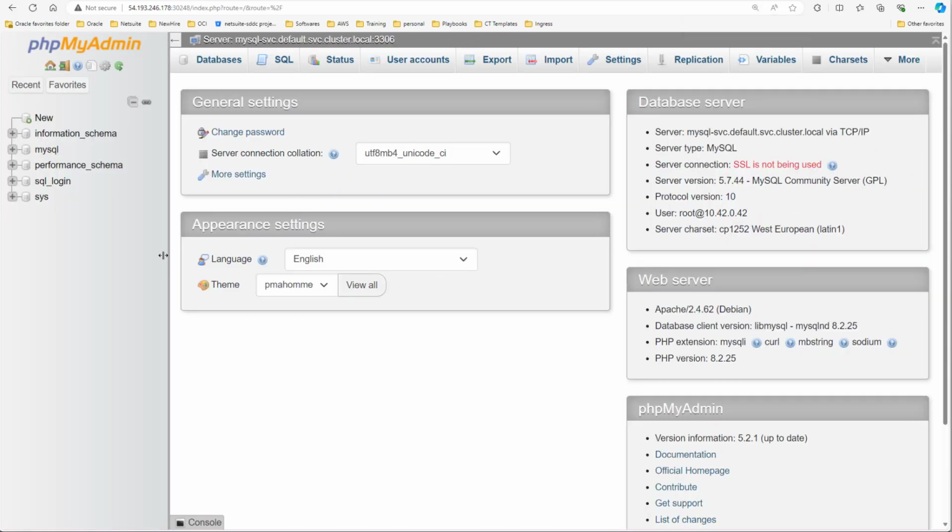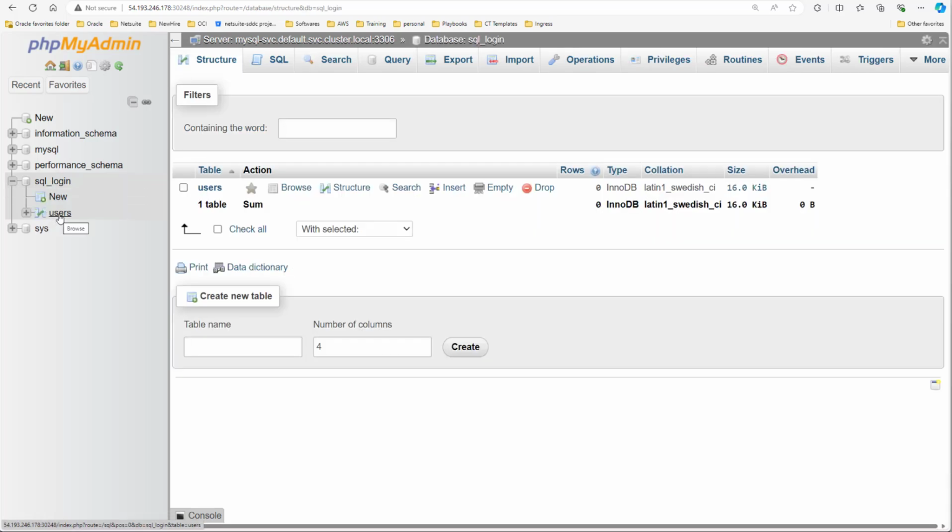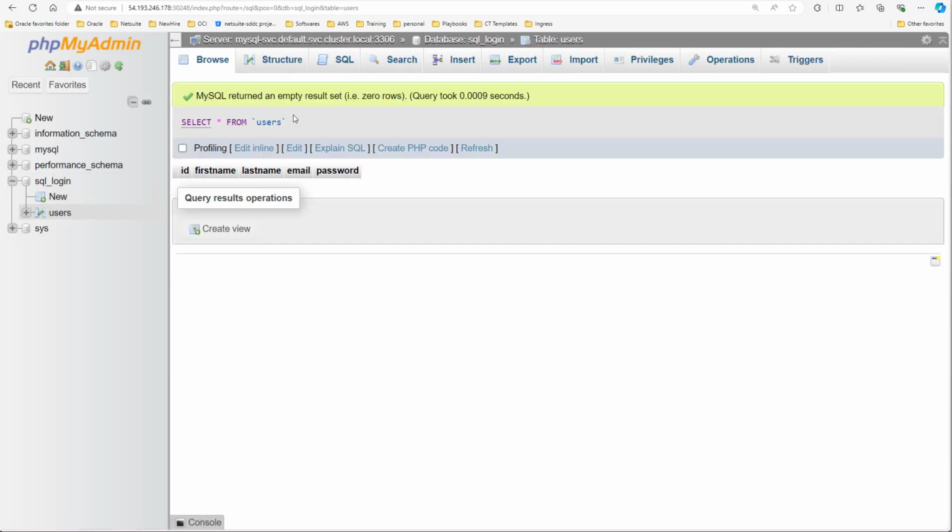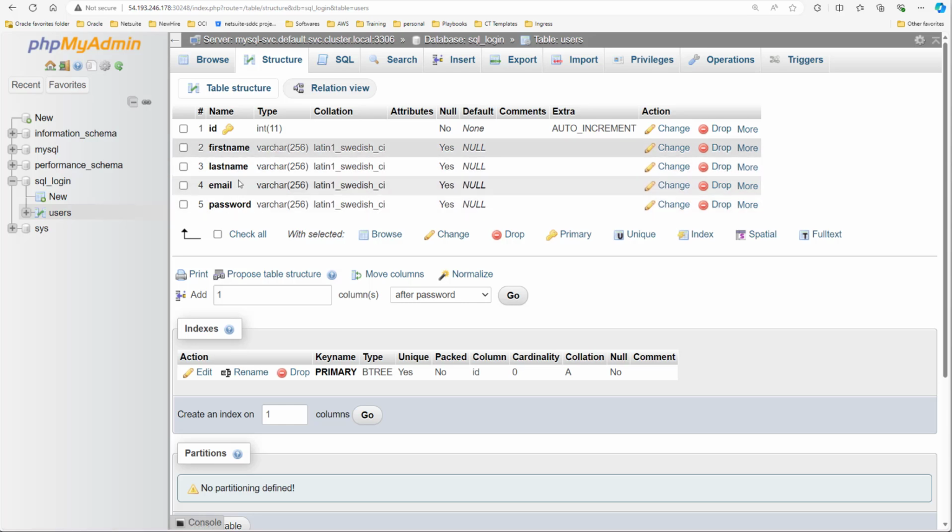We are connected to phpMyAdmin, and on the left side here is my database name. If I click on it, here is the table name. Click on it, and from the right side click on structure. You will see the records: ID, first name, last name and email, and the ID is the primary key. So in this section we learned how to bring up MySQL and phpMyAdmin and how to connect both of them together.